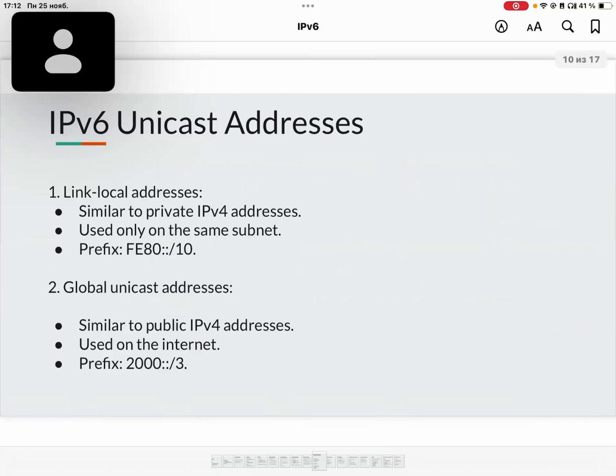So what is the unicast address in IPv6? Unicast addresses in IPv6 are used for one-to-one communication. This means that data sent to a unicast address is delivered to a single specific device. IPv6 defines several types of unicast addresses, but here we'll focus on link local and global unicast addresses.